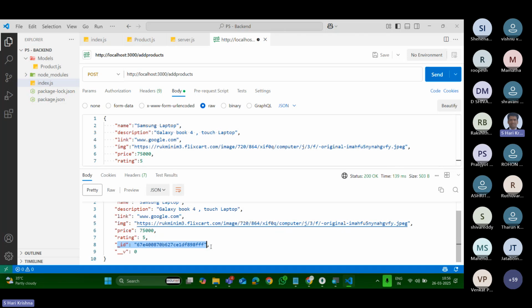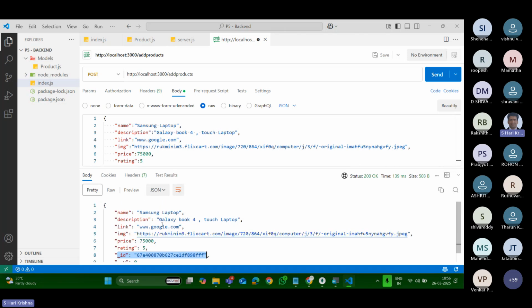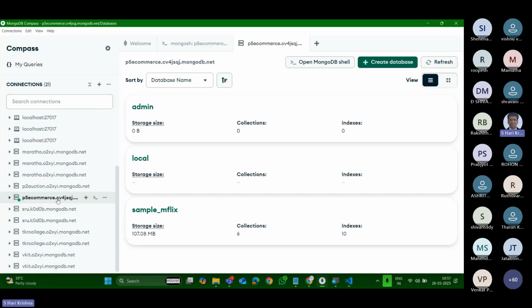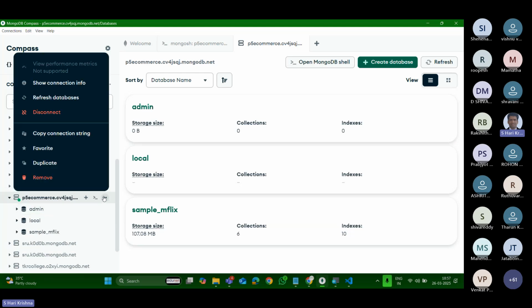Sir, how are you sure? How are you saying the data is inserted successfully? How can you check? Yes, sir, I can show you. Open your MongoDB Compass. So this is your MongoDB Compass. As you know, this is my online database. So click on the three dots and refresh databases.